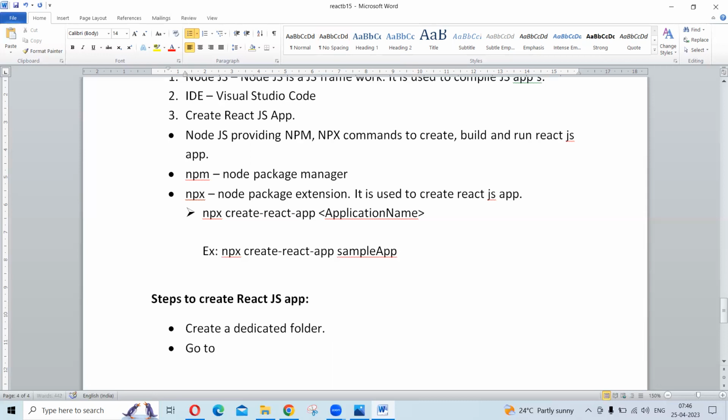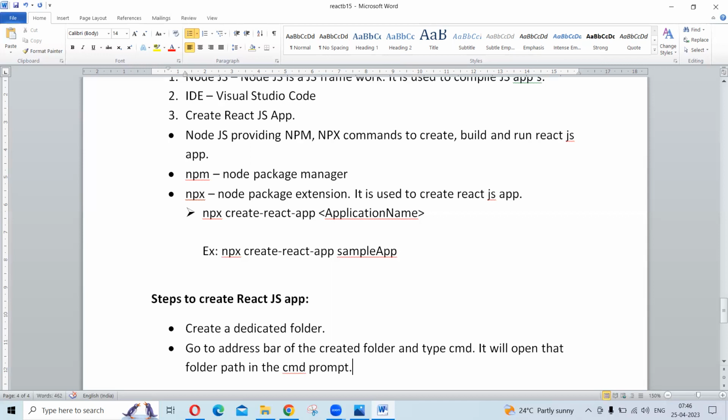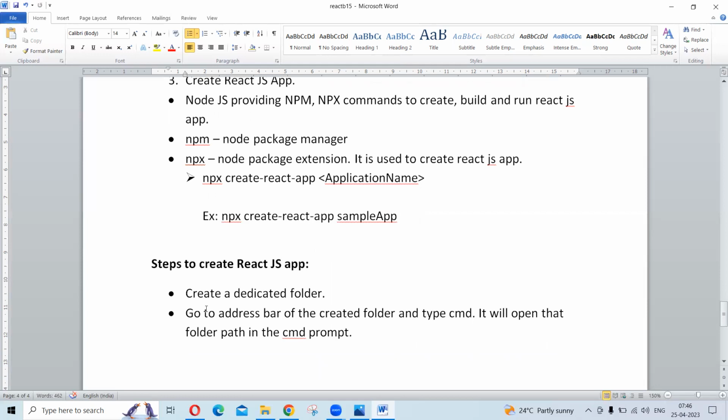Next, go to the address bar of the created folder and type cmd. It will open that folder path in the command prompt. So go to the address bar of the created folder, type cmd, and it will open that folder in the command prompt.